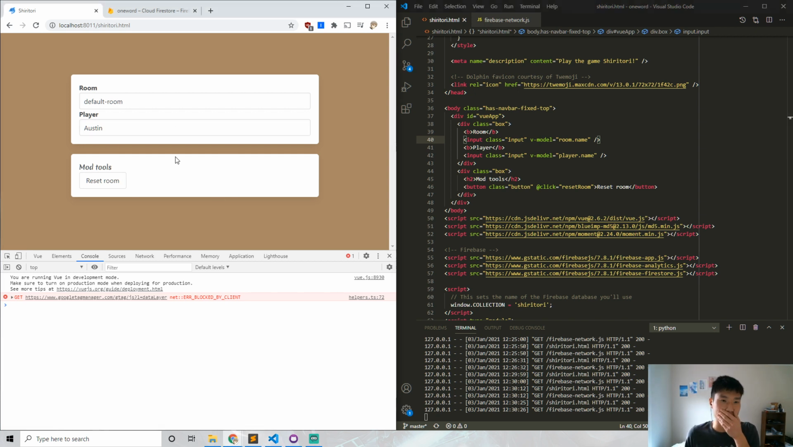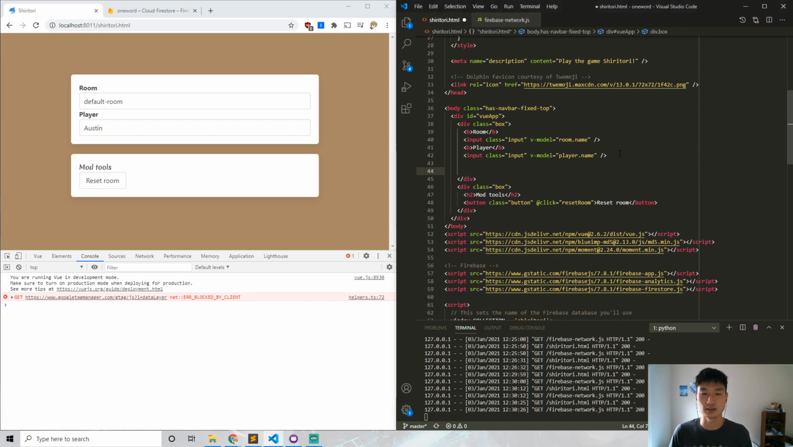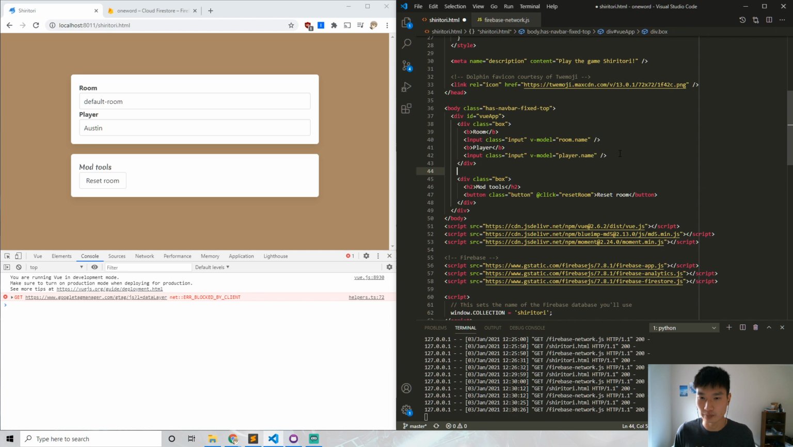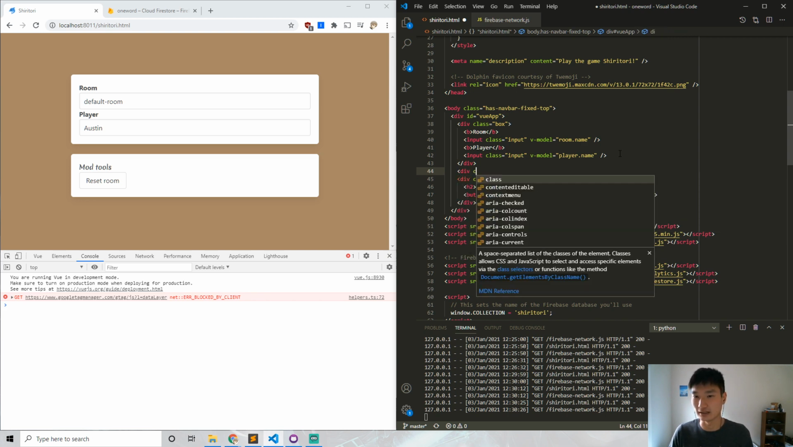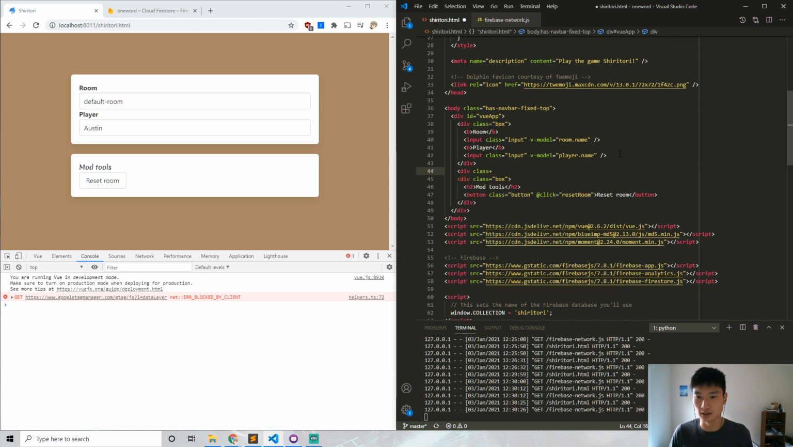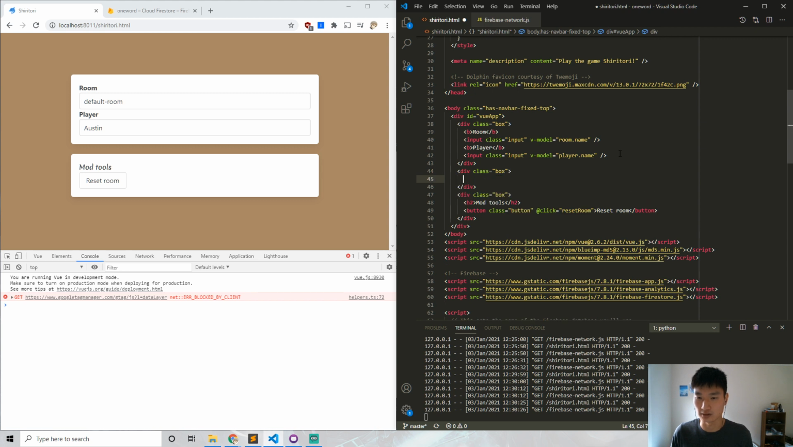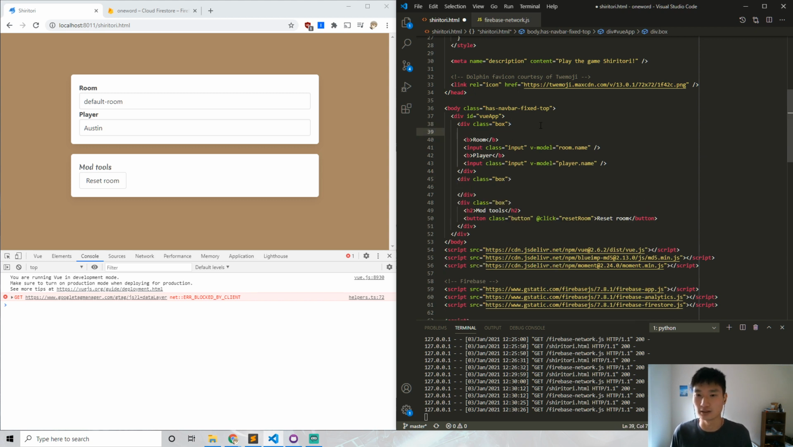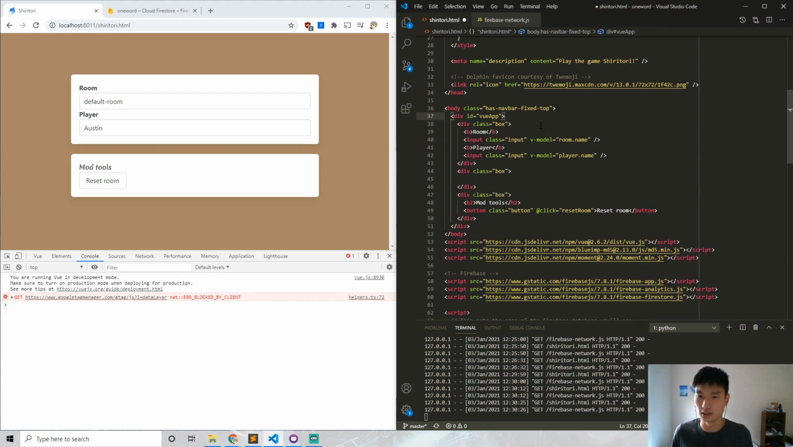Okay, so this is the first section, and this is the last section, the mod tools, the reset room. Let me just extend the gameplay below the first section. So let's say, actually no, let me create a new section for it. So the first section is kind of like a login section, box. So this is kind of like credentials maybe, or login.